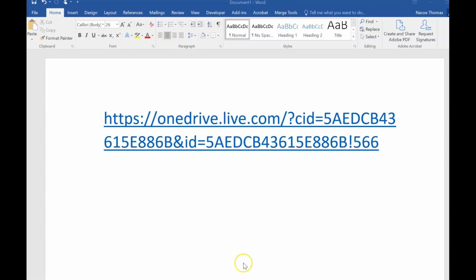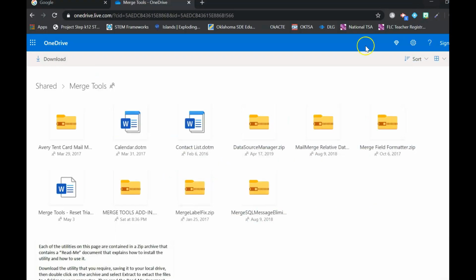So I am going to go to what that site should look like. And in the top you can still see the URL if you're still typing. It's pretty long. But it will take you to a OneDrive that has some wonderful tools in it. And what we want to do is we're only interested in the Merge Tools add-in. It's the only one we're interested in.